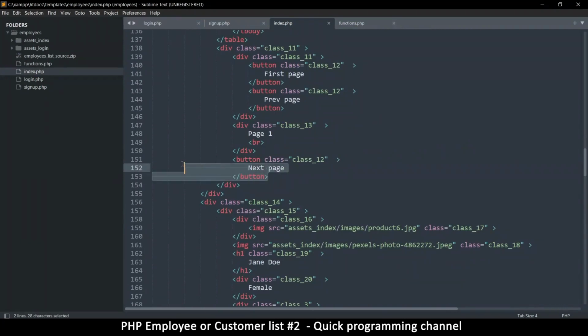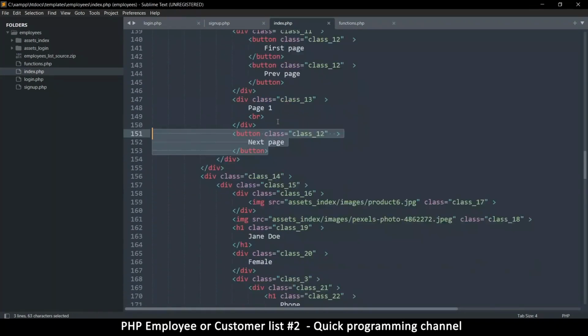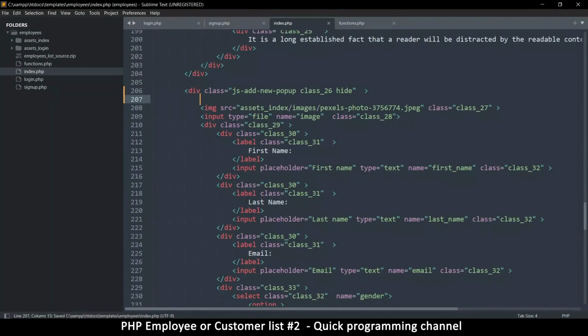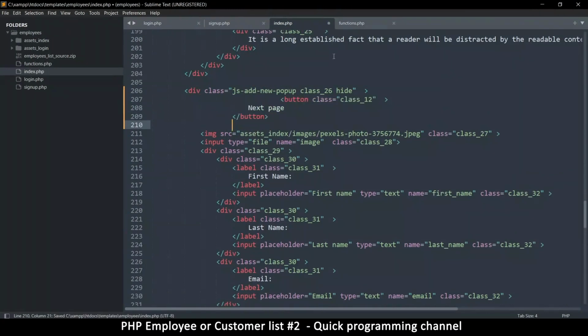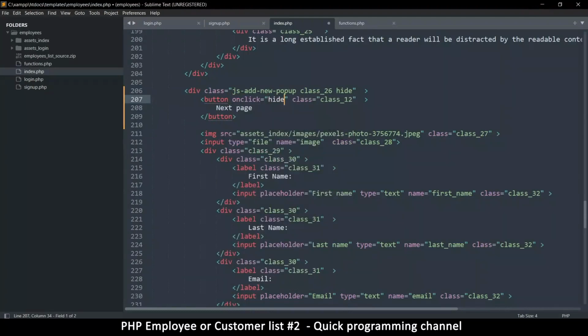So I just want to grab a button like this one. So copy that and go to the pop-up itself. Where is it? This one right here. So before the image, I just want to add a button right here. So I'll paste that button. This will be the close button that I want to add here. And then on the click of this one, you see on click, we're just going to reference the hide add new record. That's all we're doing. And here, instead of saying next page, we'll put a giant X.